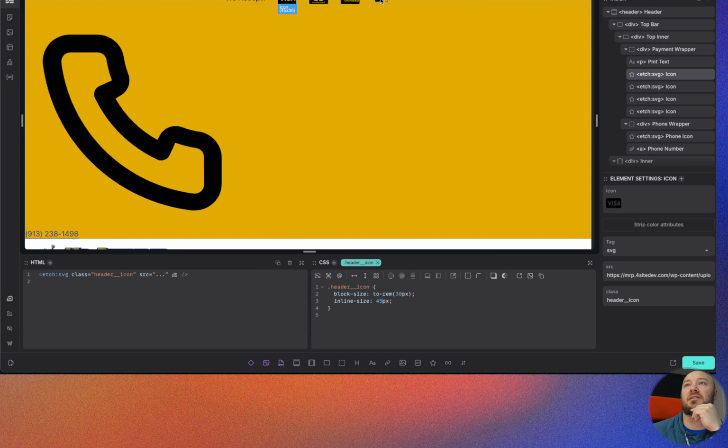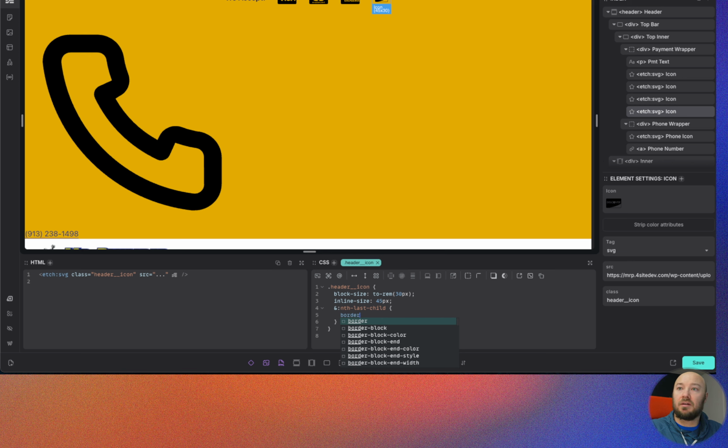You can see my Discover card is a little bit smaller for some reason. I may have to, let's see if we can do this. Nth last child. So it always helps when you're trying to do some of these is to put a border on it to see if you're getting the right thing.